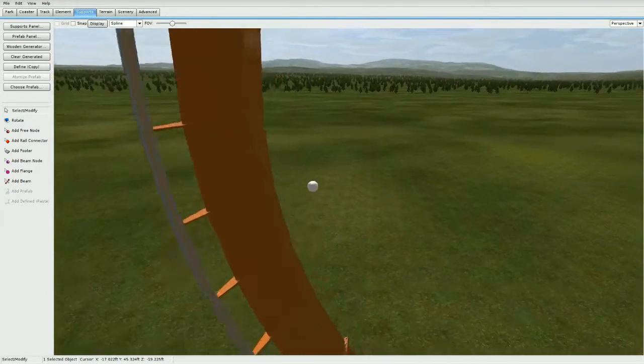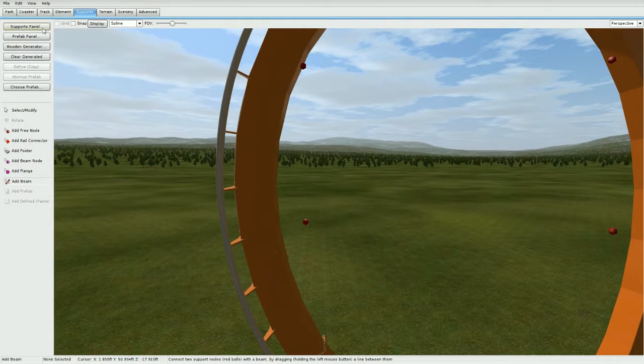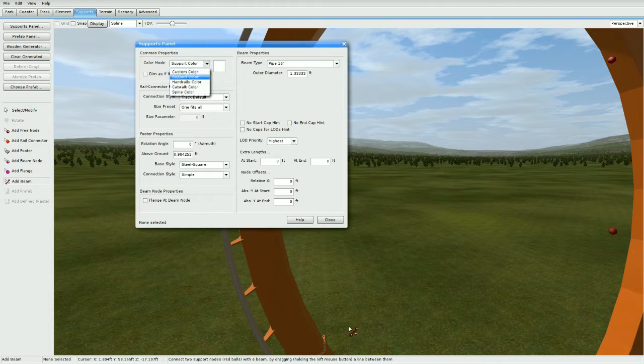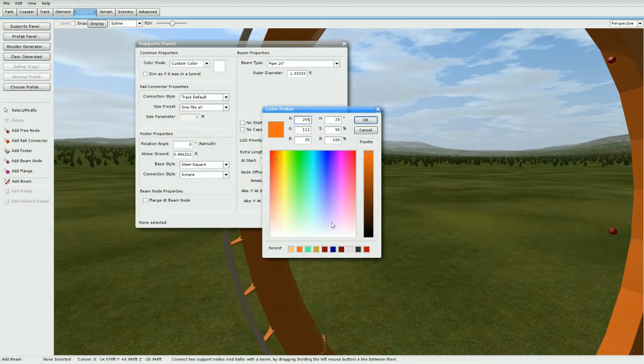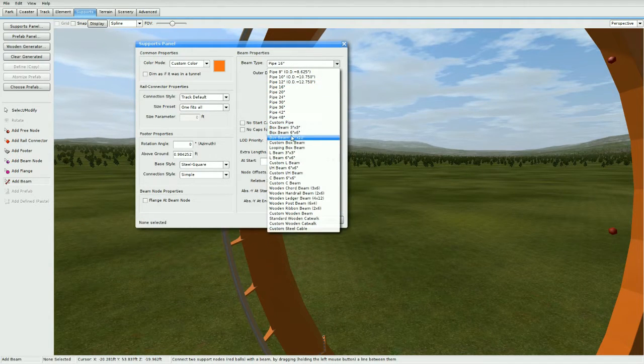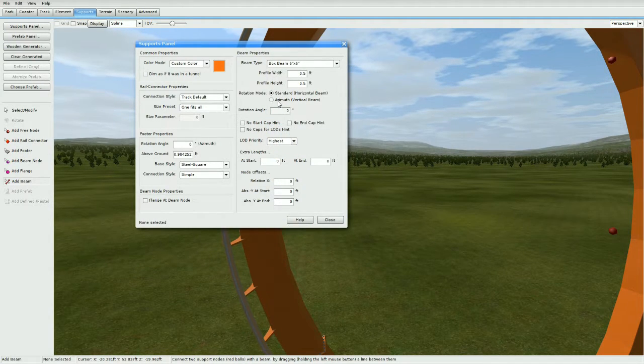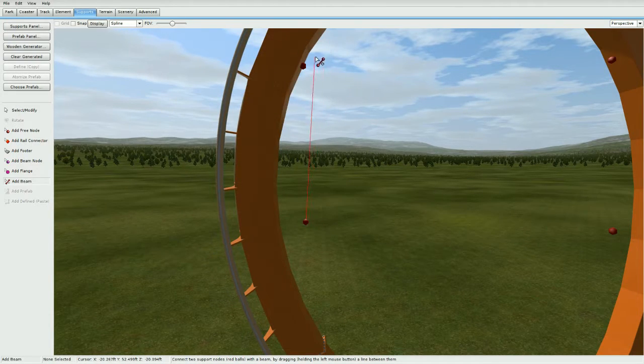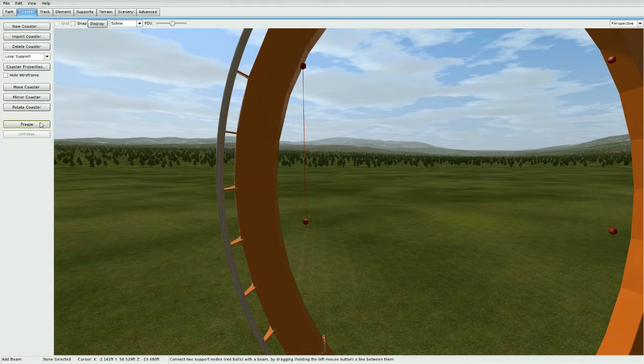Now once you've done this, go to add beam, go to support panel, and make sure the custom color is the same color as your track, or your track spine. This orange right here, there we go. Go to custom box beam, and make sure you set vertical beam first, then change the width to about 3 feet and the height to 1.6, close that out and add the beam here. Freeze.